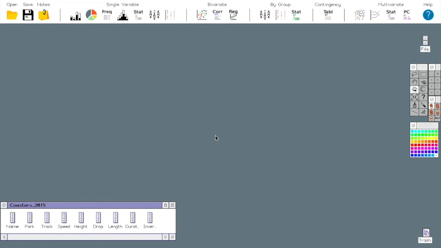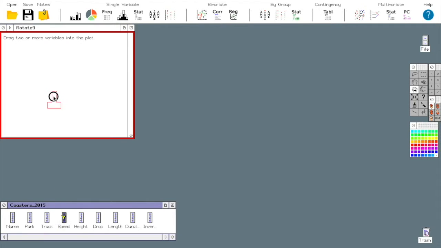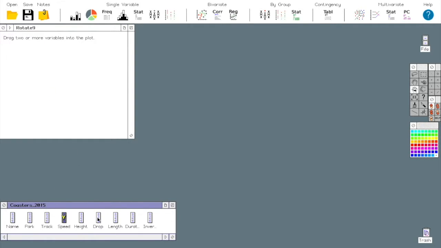Plots can be effective tools for identifying outliers. To make a rotating plot in DataDesk, click on the rotating plot command in the toolbar. We have data here on roller coasters. Let's look at the speed of the roller coasters, the size of the initial drop that starts the roller coaster going, and the duration of the ride.